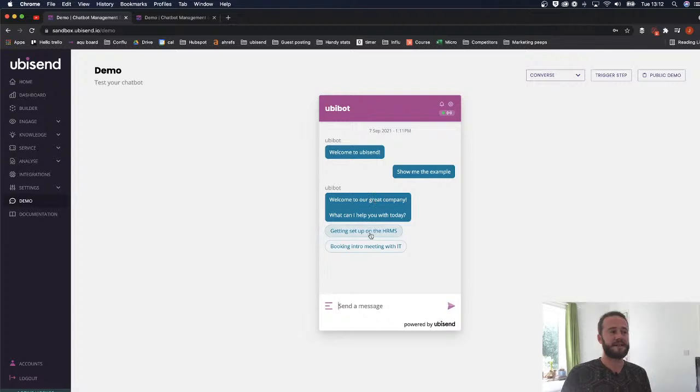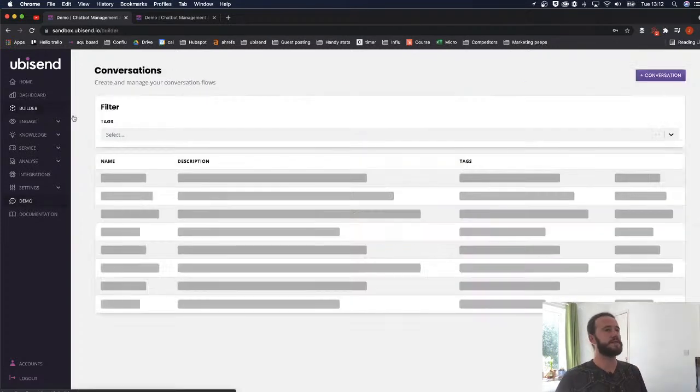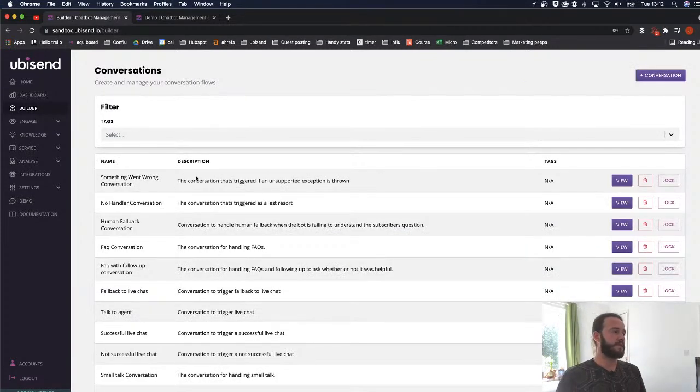Or I can also click getting set up on the HRMS or booking an intro meeting with IT. And depending upon the option that I click, as you can see, it's going to guide me throughout that process. So quick replies, as the name suggests, are there to enable the user to really quickly reply and make it really streamlined, guiding them through the process. Nice and simple one there with quick replies.